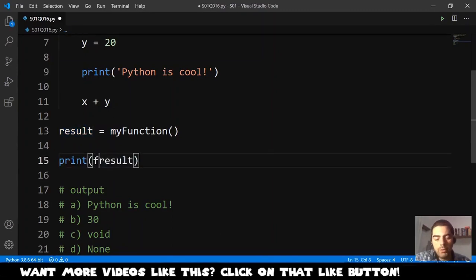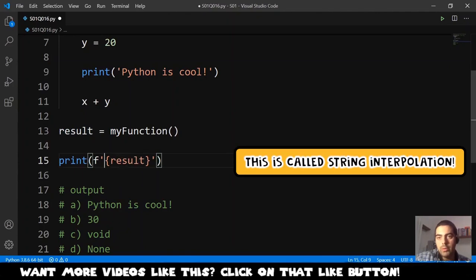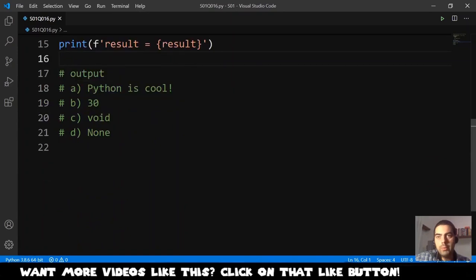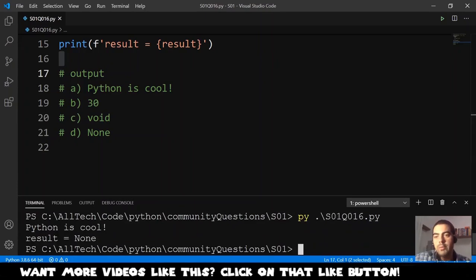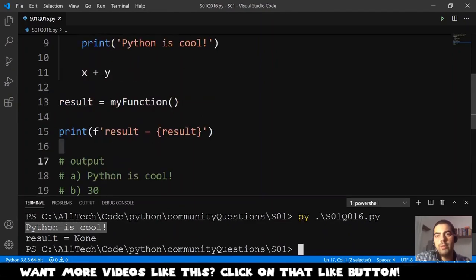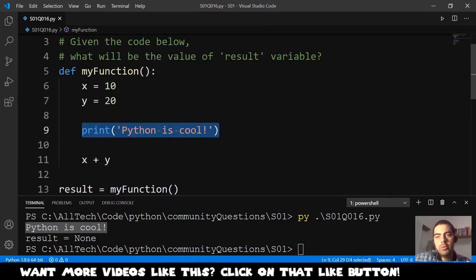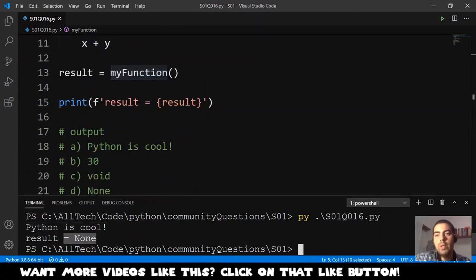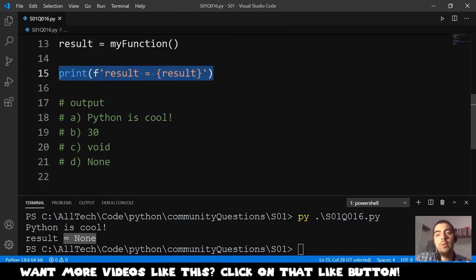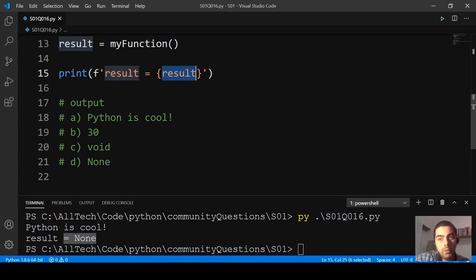Okay, so let me do something here to make it easy for us to know this is the right string. So, "result is equals to", result. Okay, let me open the terminal and execute this, and now we have two strings. "Python is cool" is the result of executing this instruction inside my function. Then we have "result is equals to None", which is the result of this print. So the right answer is D, None, because here we are printing the value of the result variable.